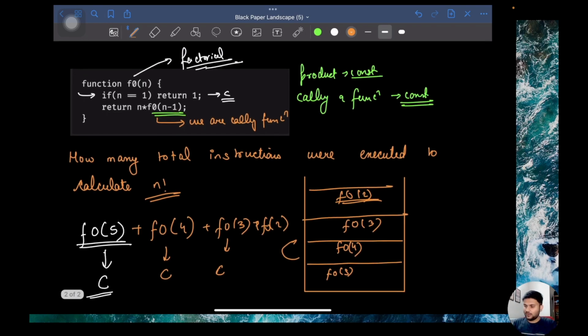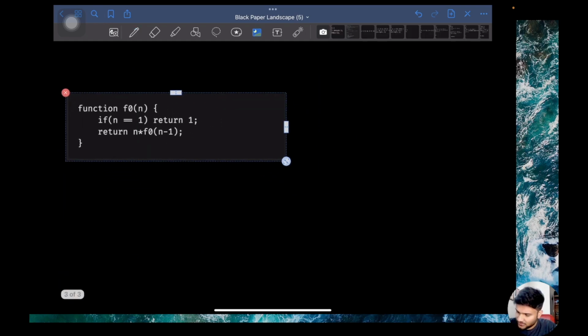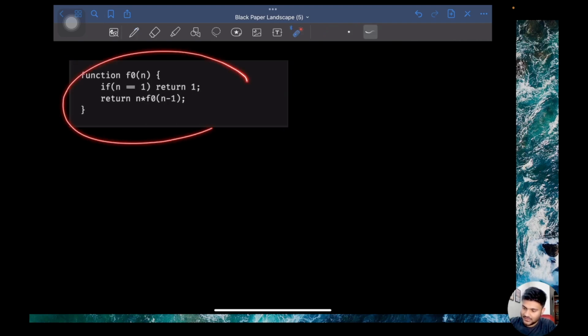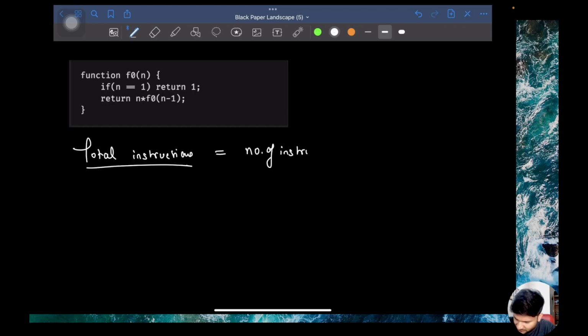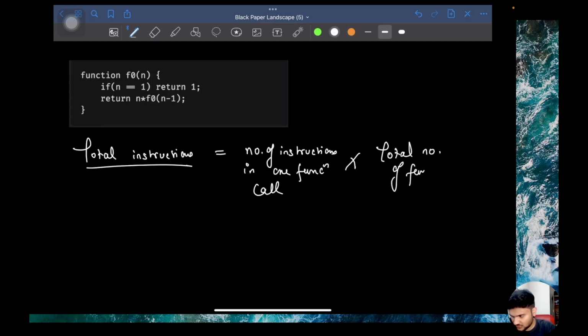So what I'm trying to say here is that in these kinds of recurrences, the total number of instructions can be calculated very easily by saying that it is the number of instructions in one function call multiplied by the total number of function calls.